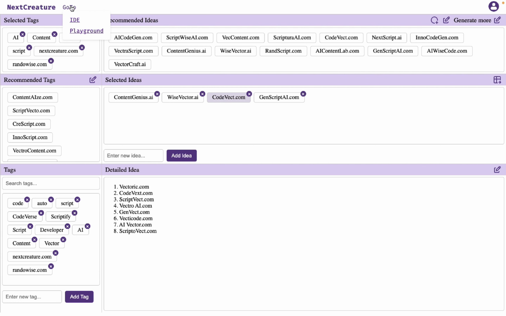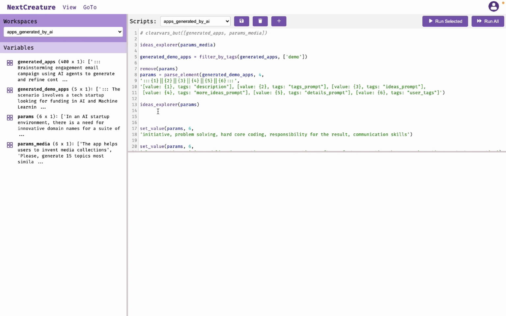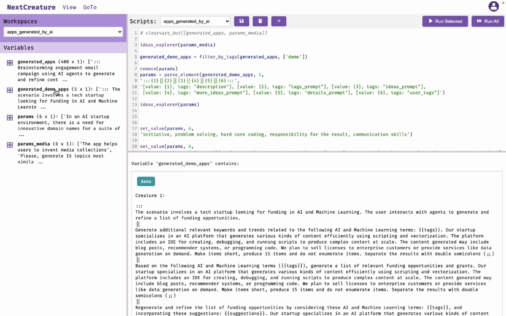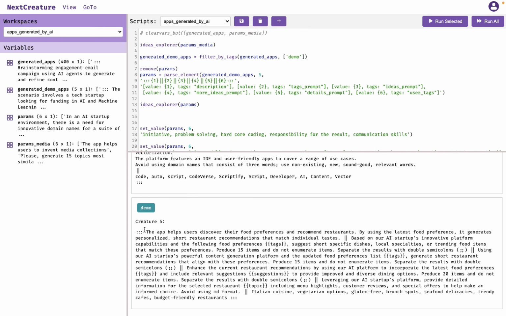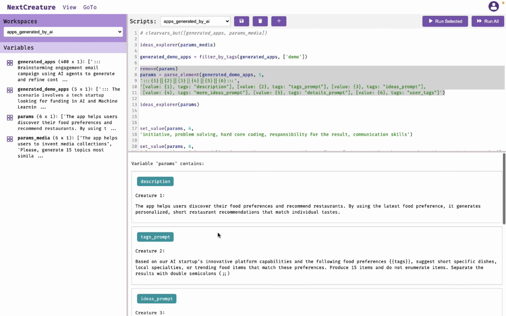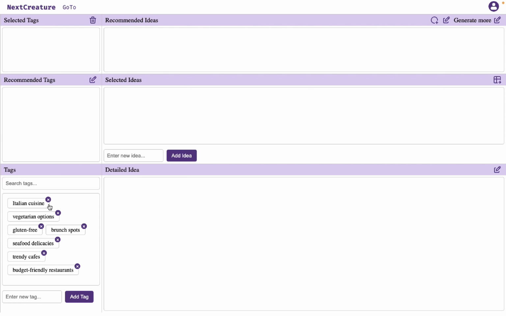Okay, I think I have the last example to show here. This will be creature number 5. Let me show it to you again. We have these 5 creatures, and this is the one, and I need to quickly parse it. Okay, let me do that. And this, by the way, is probably the most unexpected use case. What was produced is an actual food recommender system.